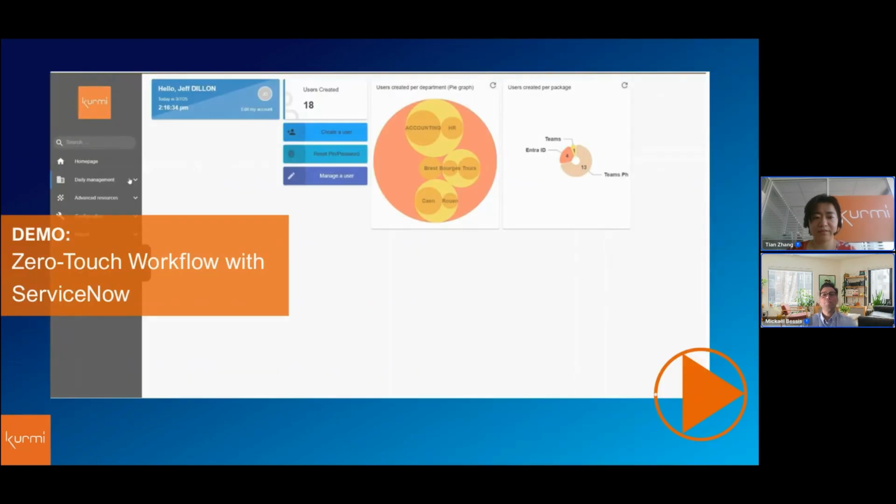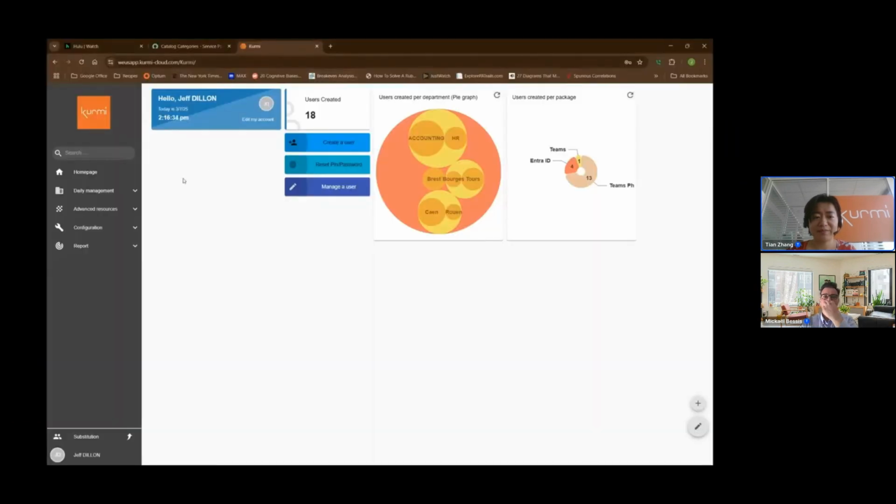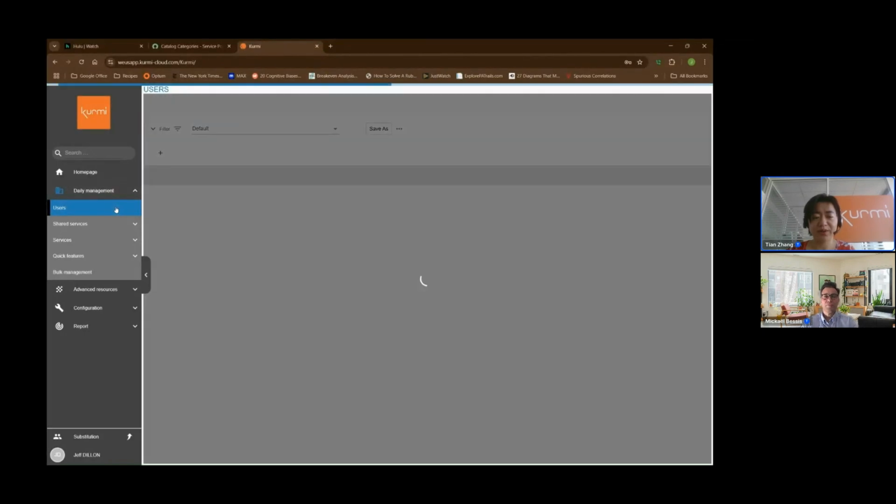Okay, let's see the last demo. So you have already seen using Kermit to onboard users. So here what we are going to show you is how this could be fully automated with integration into ServiceNow.